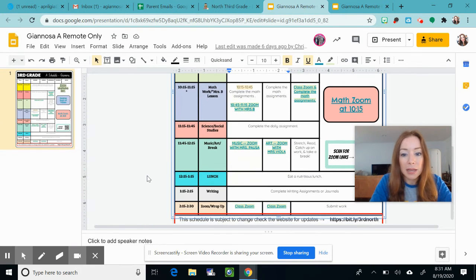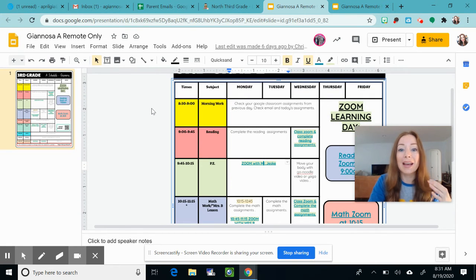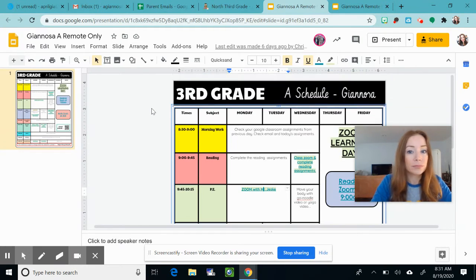Now, some days your student might have a lot of Zooms, especially if a student is learning at home and they have to meet with their specialist teachers like PE, music, or art.